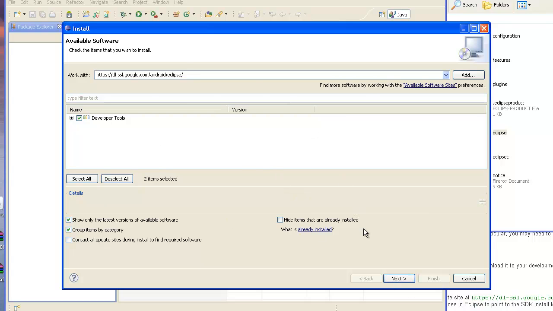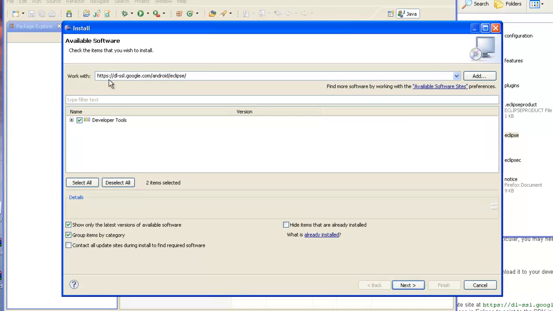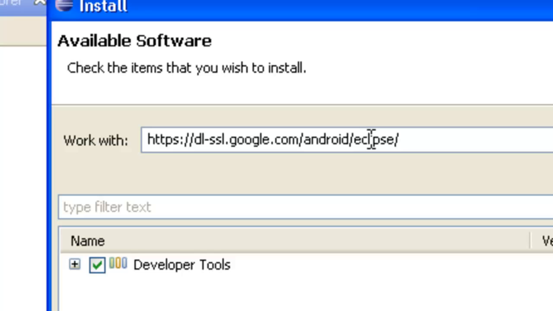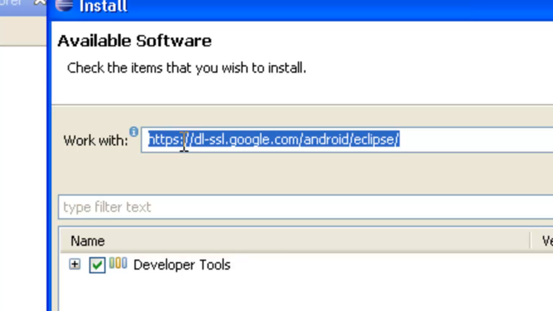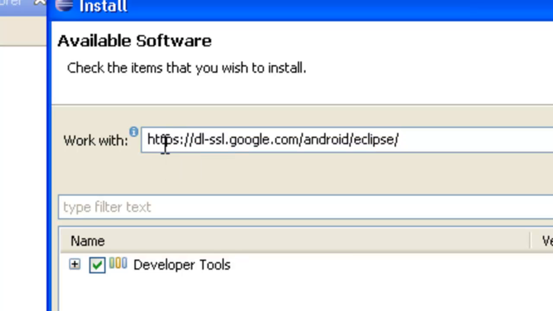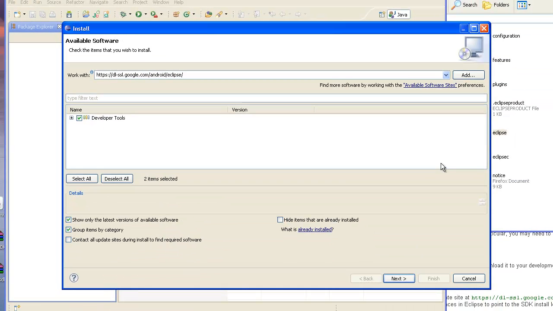If it gives you any errors, like it can't find a package or something of that nature, what you're going to want to do is come back here and type in the same link again, but you're going to take off the S and just leave it HTTP. Okay, then click next, and it should just go through and download everything.